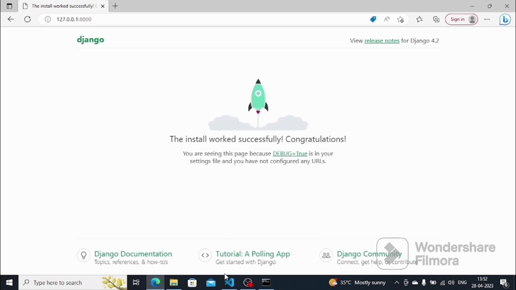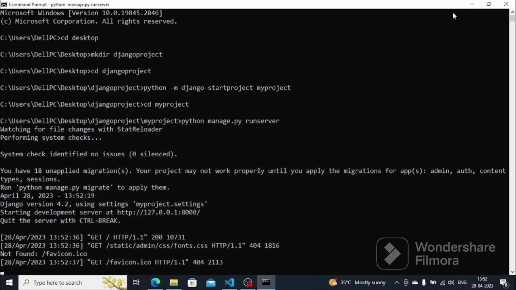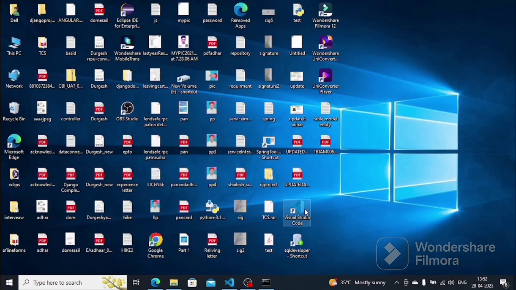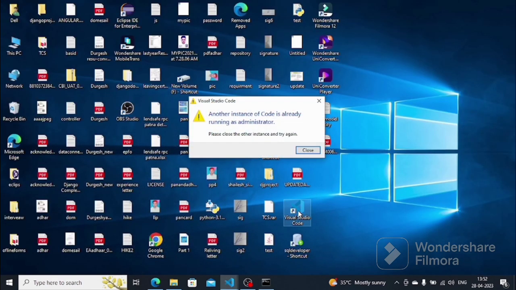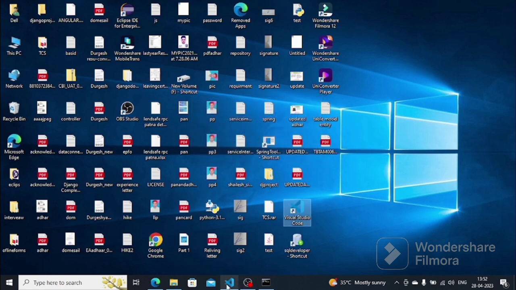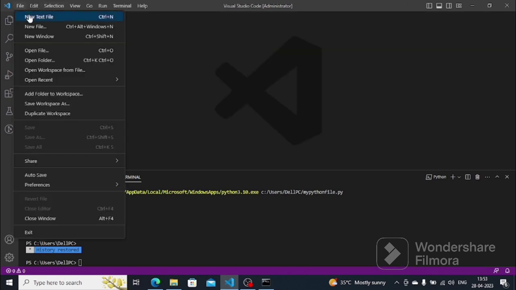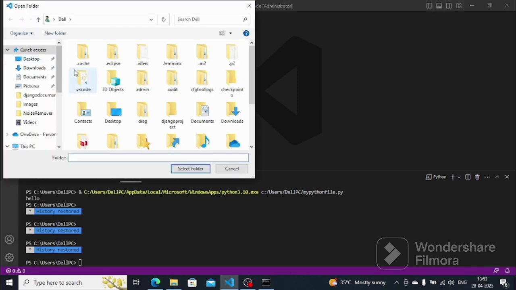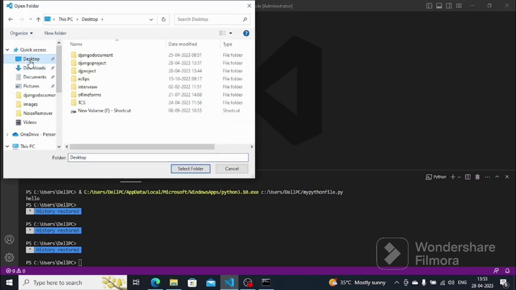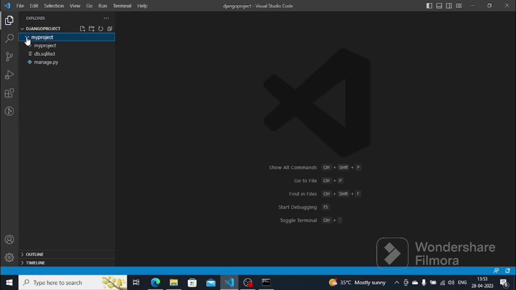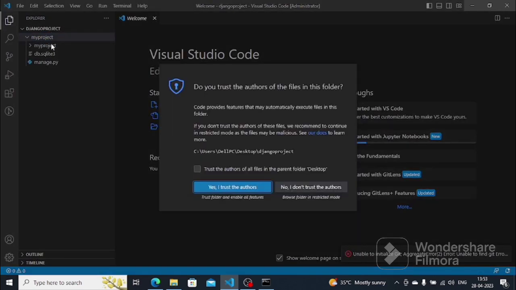Now the next step, we need to open this Django project through any editor. We can use any editor. In this video I am going to use Visual Studio Code. You can use any one. Let me show you how to open a particular folder. Just click on File, then Open Folder. As we know, our project is created on the desktop. Then the folder name is Django project. Select folder. See, inside the Django project folder our myproject folder is showing.